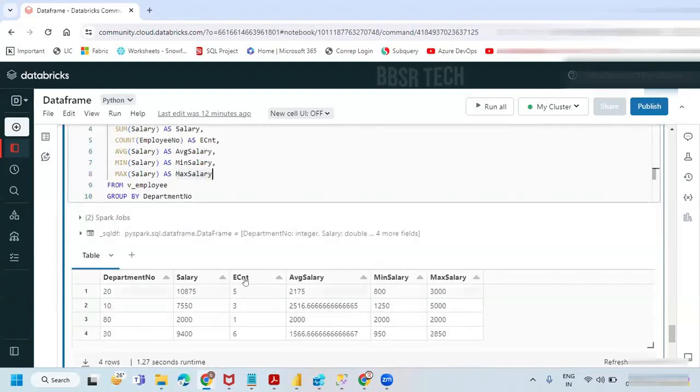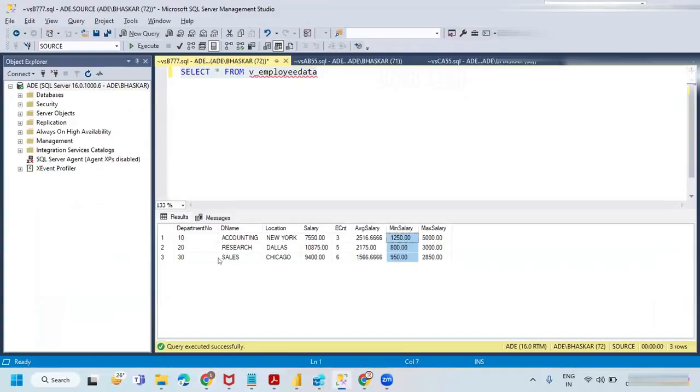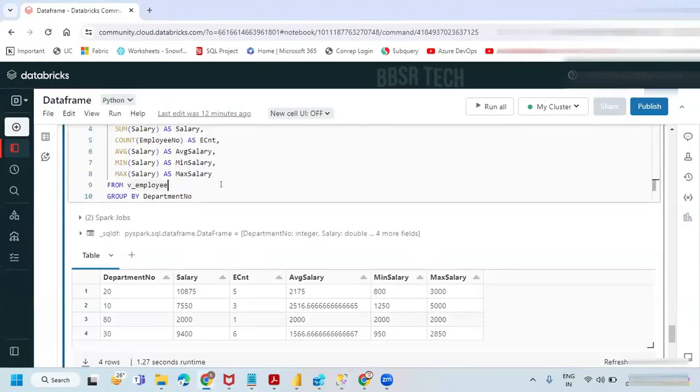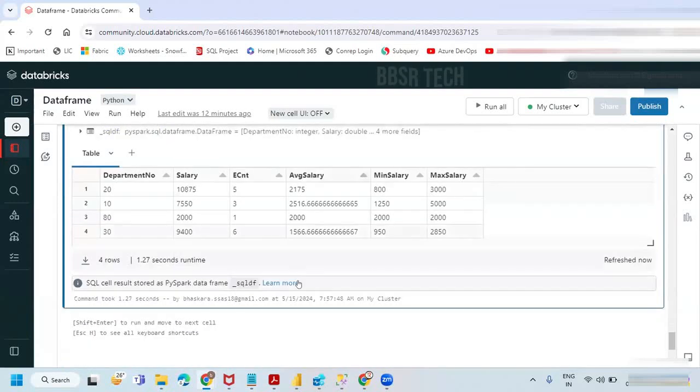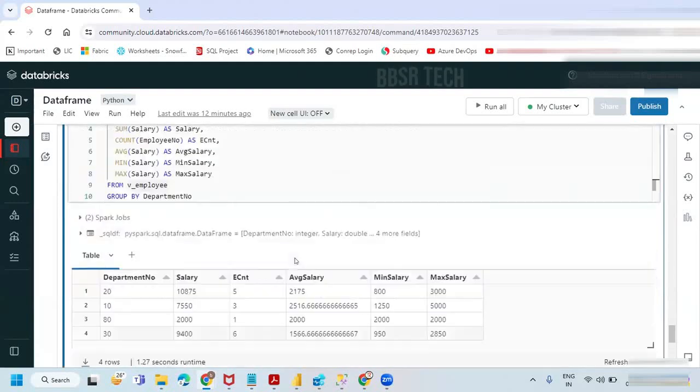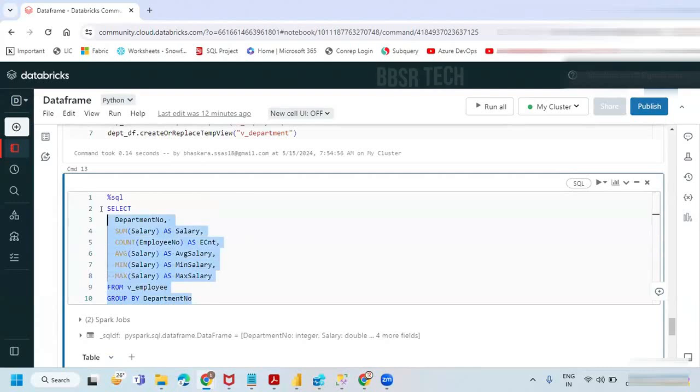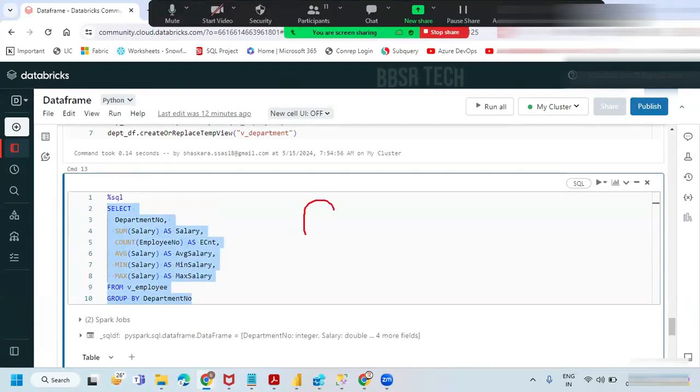Now you can see the same result we are getting here, and this department name and location are not available here. So those two are available in a different place, right? In a different view it is available. Okay, so let it be as this. I'll take one more cell for the department. For this one, I wanted to create a CTE, common table expression.